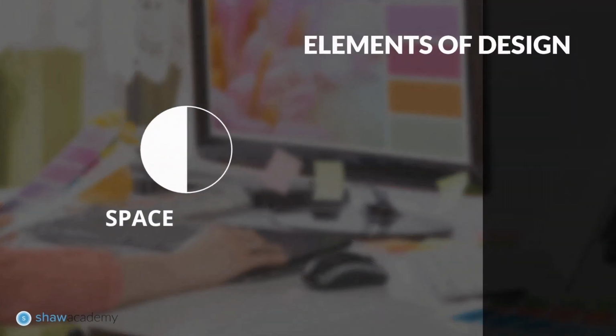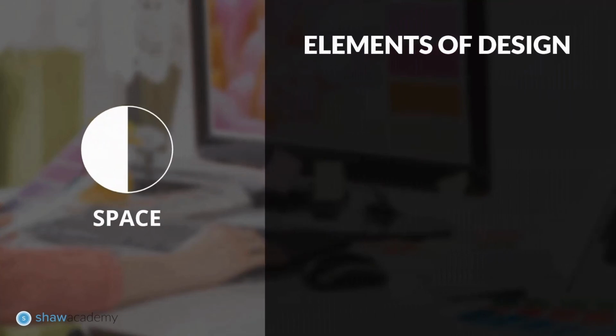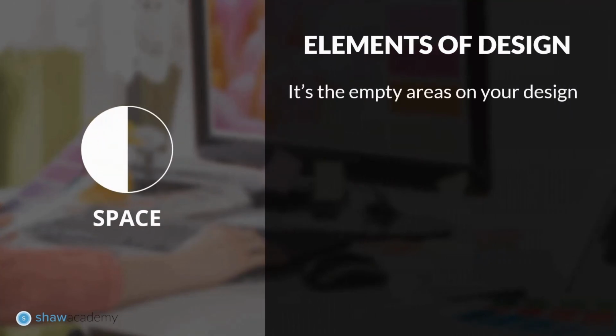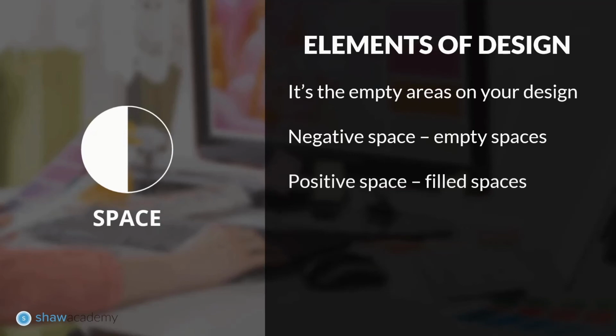As implied, space is the area we use to design. It is resembled by the empty areas on your design, which we refer to as white or negative space. Note that we refer to it as white space since it resembles the white of a page. I, however, prefer the term negative space as it is not always white. The elements that actually fill your page, like images and text, are referred to as positive space.